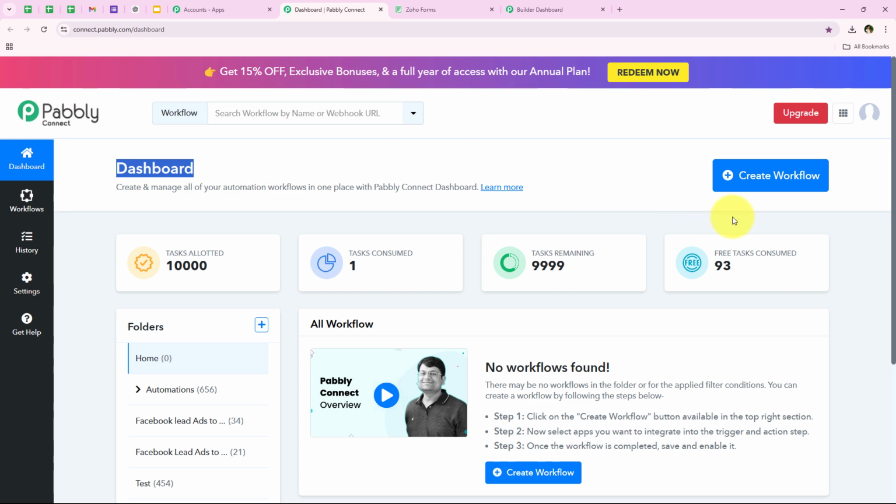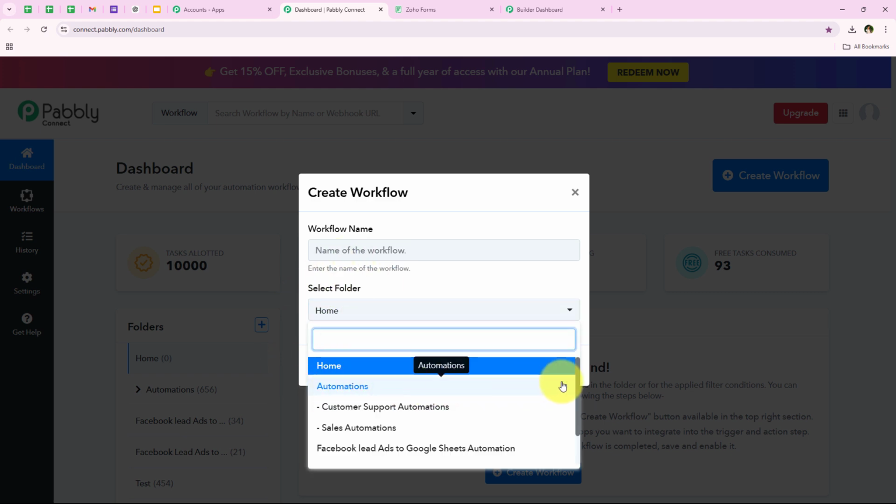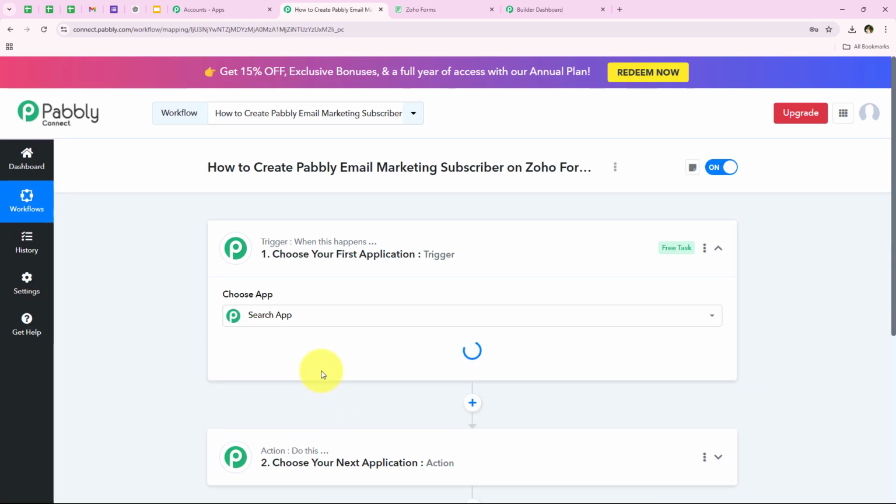To start with this automation, we're going to click on this button which says create workflow. Now it is asking me for the workflow name and the folder I want to save the workflow in. Over here, I want to save the workflow in the folder which is automations, and I want to name my workflow as how to create Pabbly Email Marketing subscriber on Zoho Forms submission, Zoho Forms to PEM, which is Pabbly Email Marketing. Then we're going to click on create.